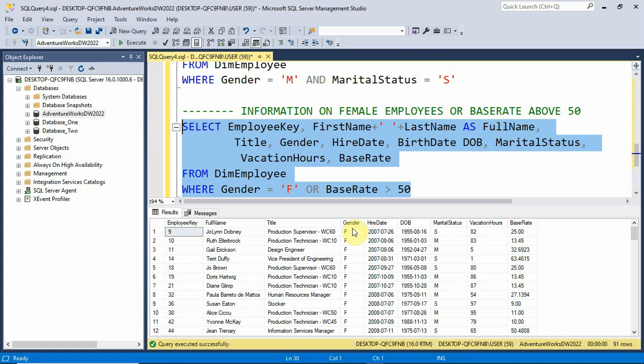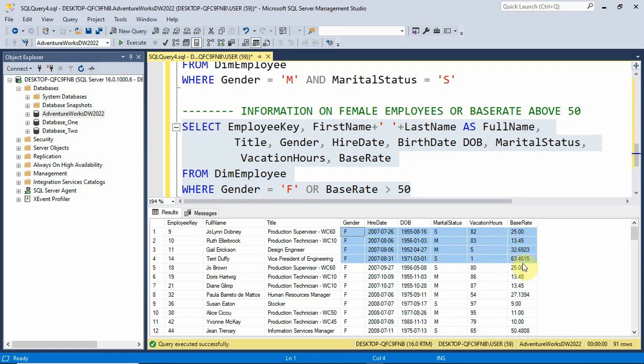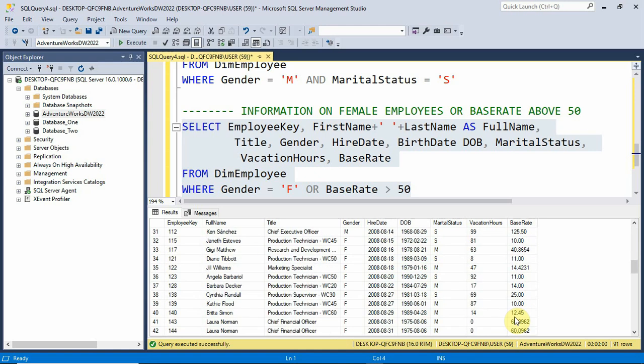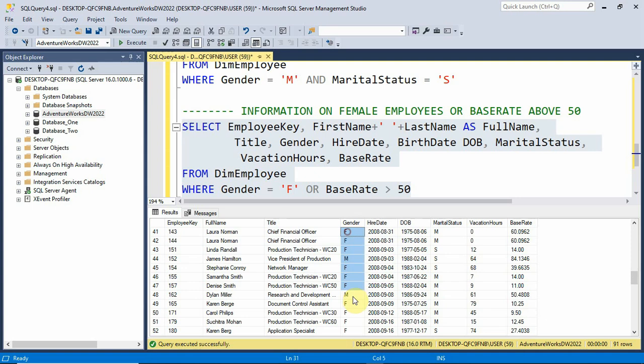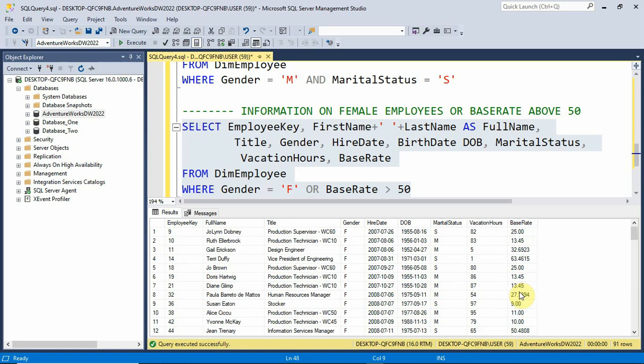You can see females, and for most of these females, their base rate is not greater than 50. However, if there's a male here, this male is only on this list because his base rate is above 50. Are we good? So any male that appears in this list is because his base rate is above 50. And any base rate that is less than 50 that appears in this list is because that person is a female. So the condition we put here is for when either of these conditions is true.